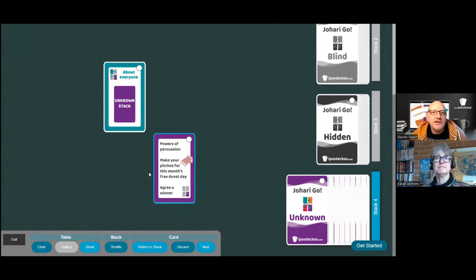So this particular card is Powers of Persuasion: make your pitches for this month's free duvet day, and agree a winner. So effectively something that the group may not have done before, which is pitching something together and having a bit of fun around that. So they're having a bit of fun together, but it's that shared experience at the same time. And effectively what you would do is you would just keep going. Everybody would have a go at this, and then you'd move on to the next card and the next person, and you would give them mouse control and keep going.